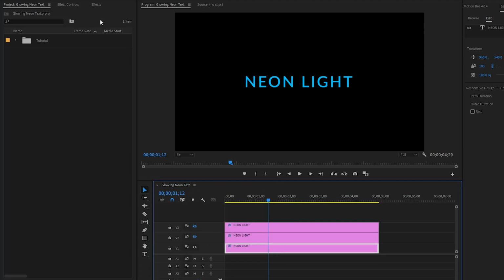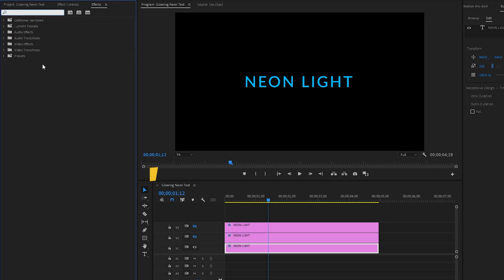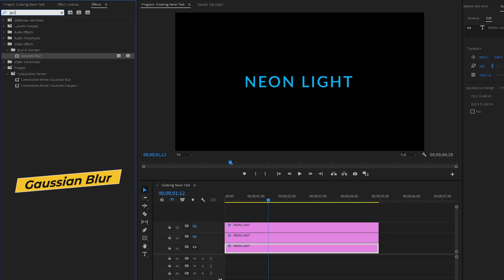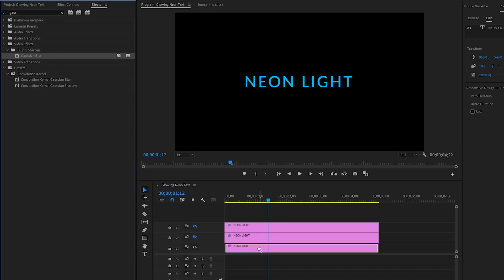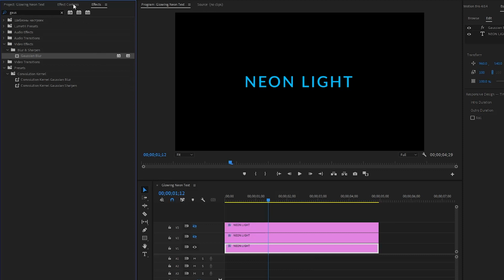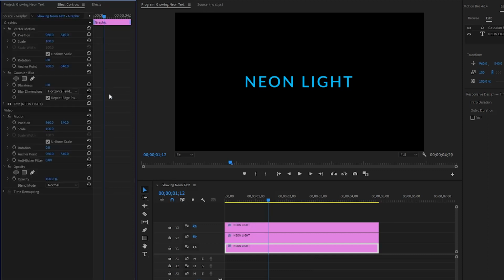Let's move over to the Effects panel to add an effect. This is the Gaussian Blur effect. Let's drag and drop this Gaussian Blur effect to this bottom text layer. Next, we have to move over to the Effect Controls panel to customize the bottom text layer. From the Gaussian Blur effect, we have to make the blurriness value around 180. As you can see on the program monitor, the Gaussian Blur effect has been applied to the bottom text layer.